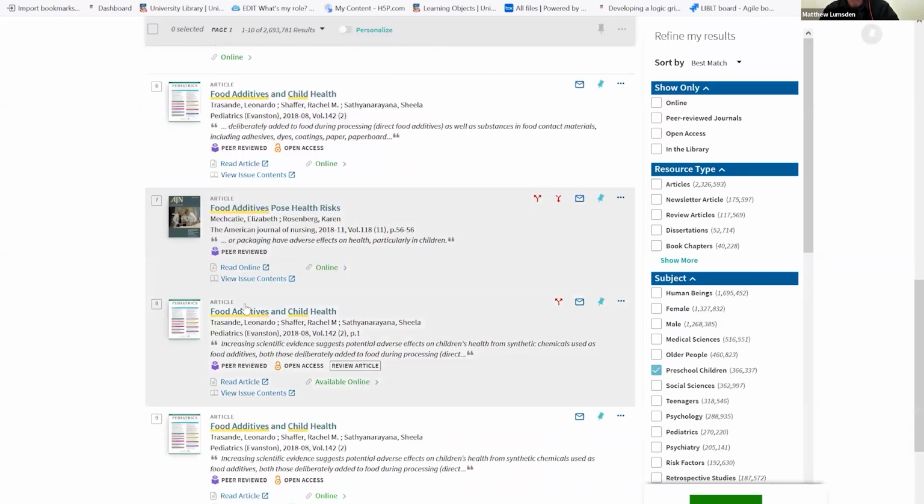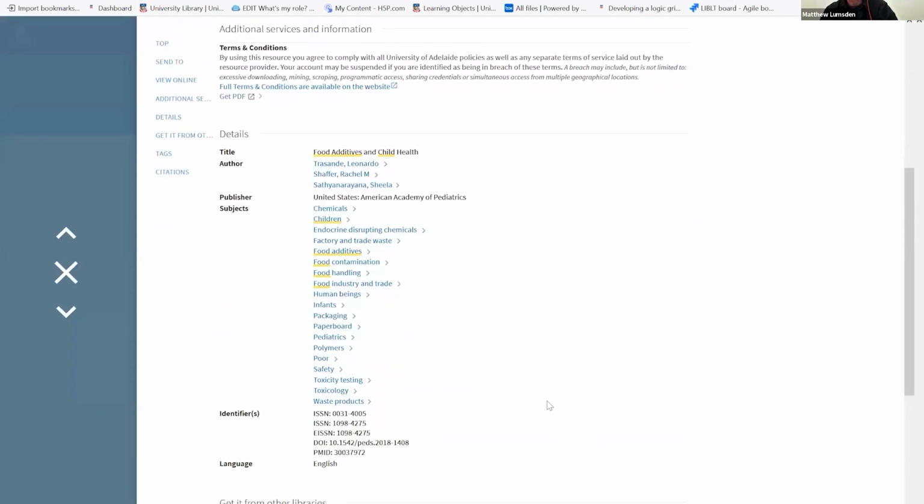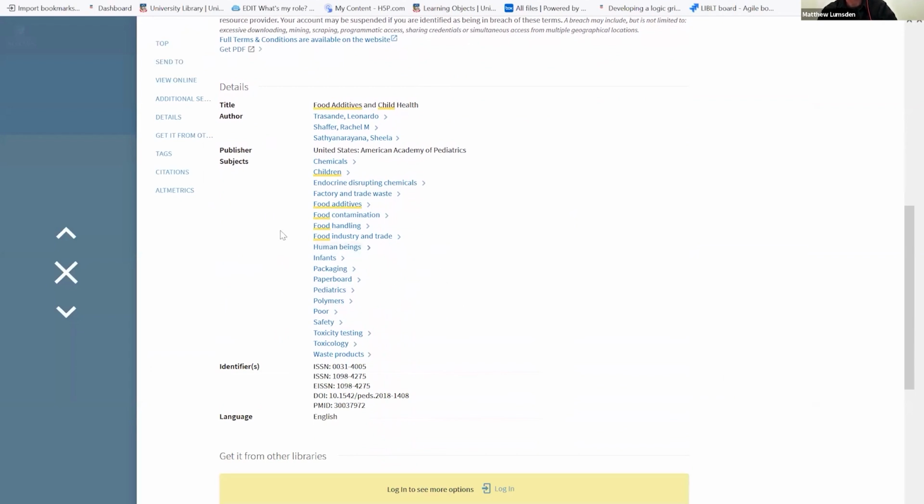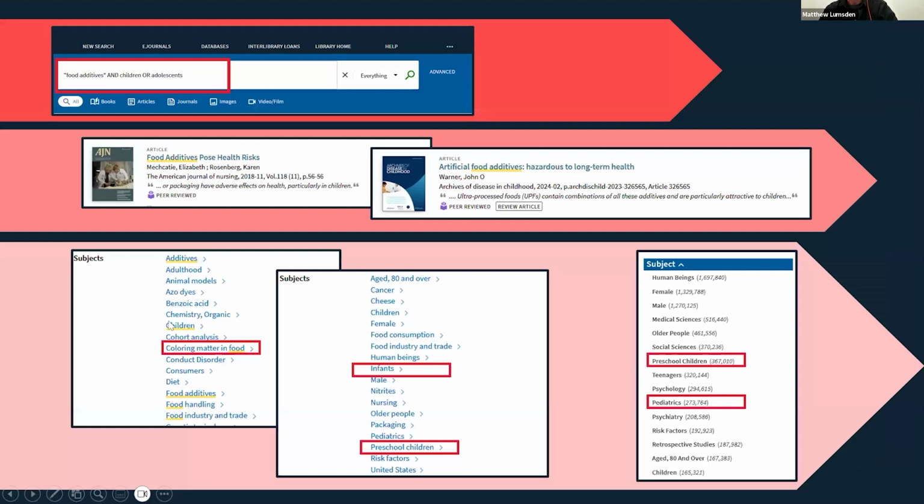I'll just look at another article as well. So this next one, Food additives and child health, looks like it would relate to our topic. And again, you can see a list of relevant subjects that this has been indexed with. Again, you'll see things like children, but also food industry, food handling, food additives. So these are all other subject headings you might want to consider when you're searching under that particular topic. All right, and that screen just demonstrates what I went through in library search. It's a couple of examples of articles and some of the subject headings within the results, and the subject headings on the right of the results screen.